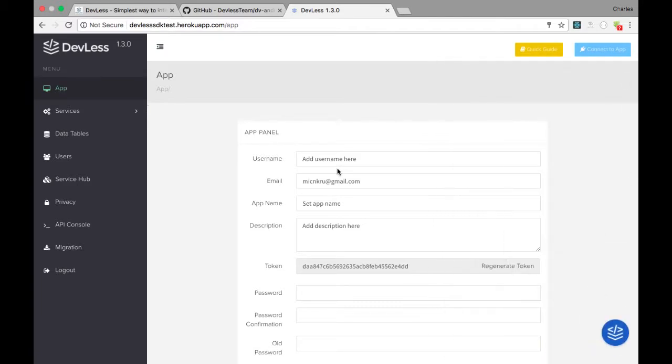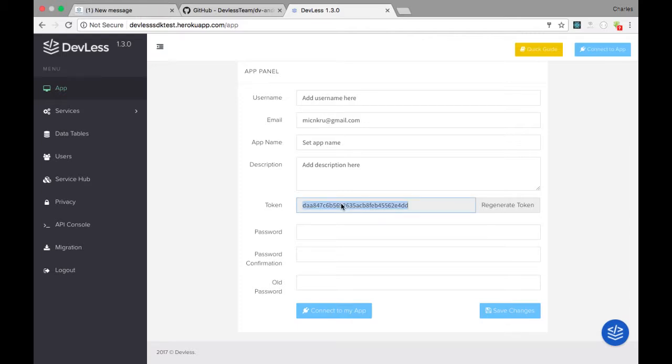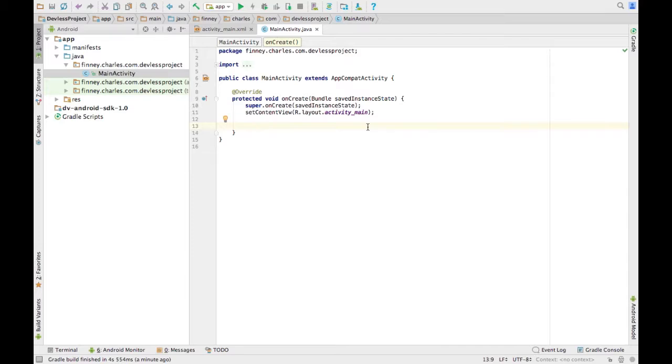Then this is it. When I click on app, it takes me here. Then I click on token, I select this token and copy it. I come to my Android app. I just create a string and then call it DevLess token. Whatever you want to call it, you can call it fish token, whatever token. But I'm calling mine DevLess token. So I'll paste the token here.